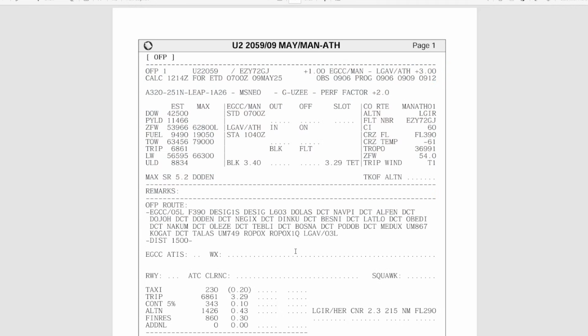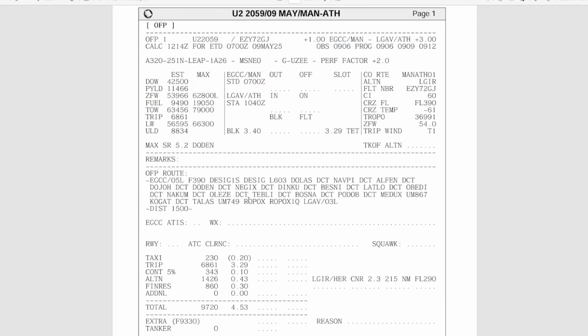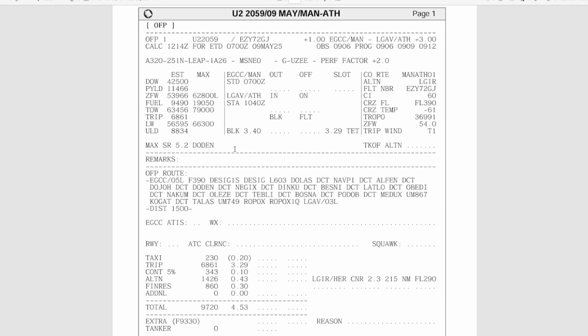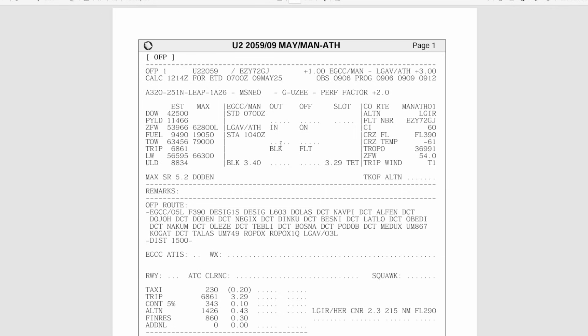And I can say as well, if anyone's ever wondering just how close these are compared to the real world operational flight plans that EasyJet pilots get, it's actually pretty much 99.9% identical. So Simbrief is doing a fantastic job of replicating that. Okay, so let's have a look at what I'm usually looking for.